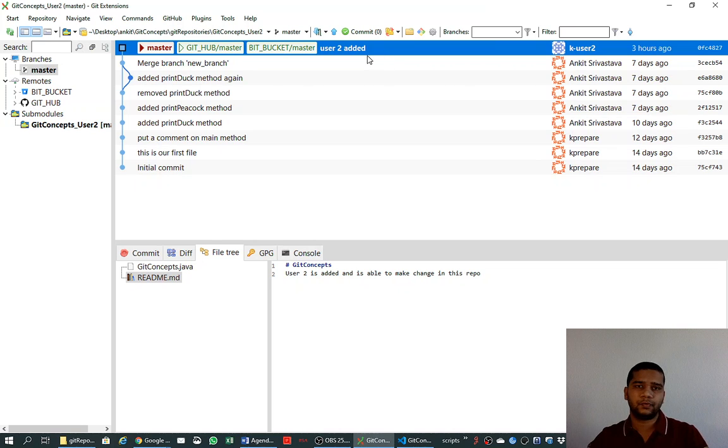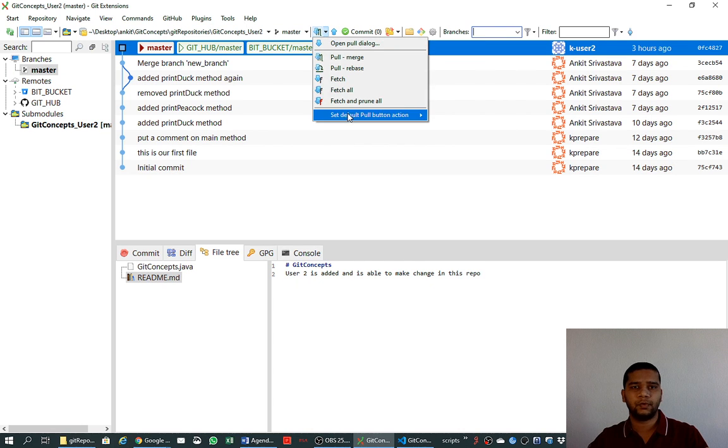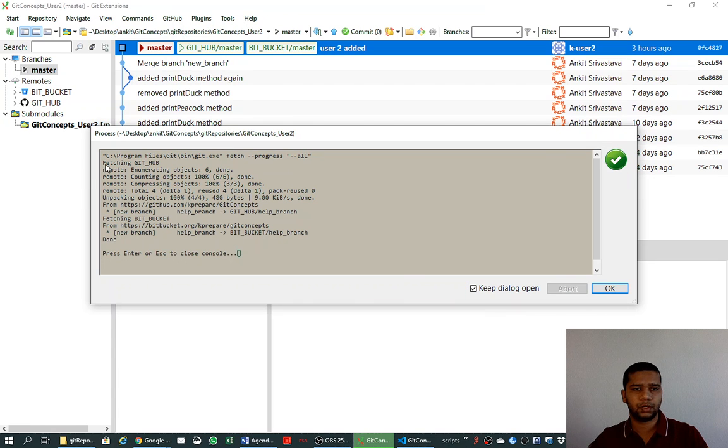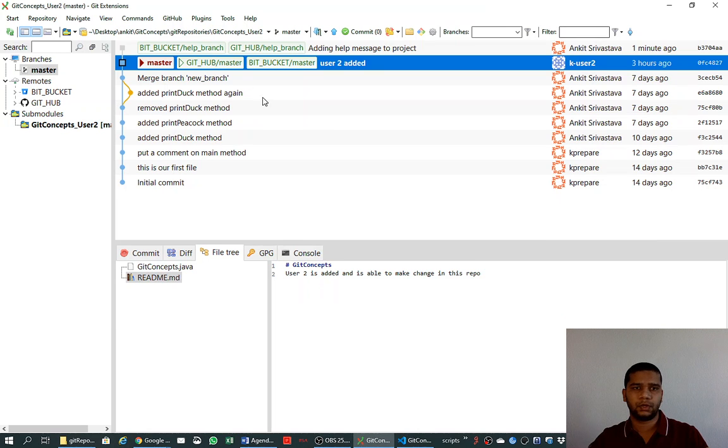So what we need to do in order to know what has changed while we are working as user 2 is fetch all. You see that it is fetching first GitHub and then it is fetching Bitbucket. Fetch all means fetch all the repositories that are listed inside the remote. And we see that this new branch is now present here, on GitHub and Bitbucket, known as help branch. We don't see a red help branch here. This is important to understand, because we have not yet checked out this branch on our local as user 2. That's why there is no local instance of this branch on our local system for user 2.